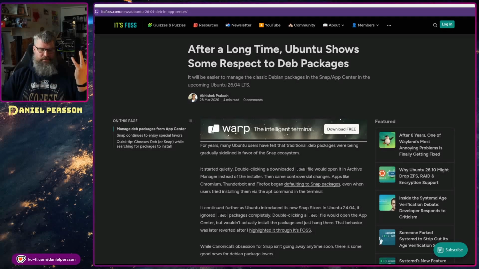It would be fine if I didn't have the Debian package option, or if they told me that we will install a snap now, are you okay with that, or something like that. But just installing a snap when I didn't ask for it is not okay.